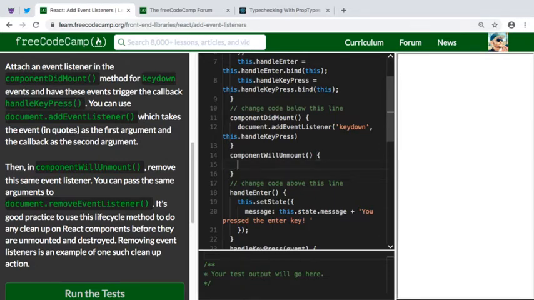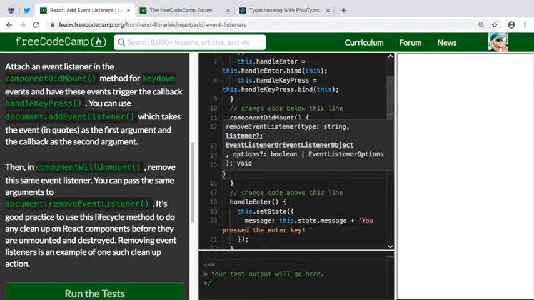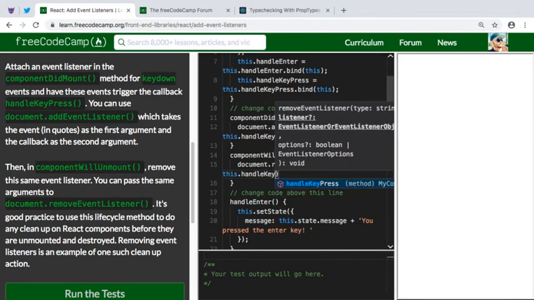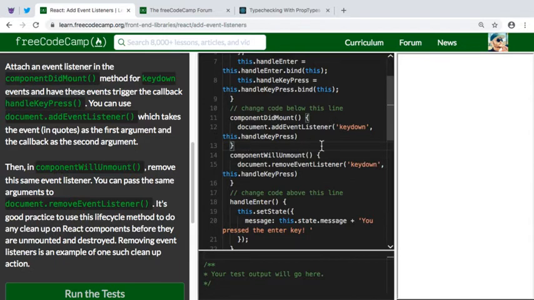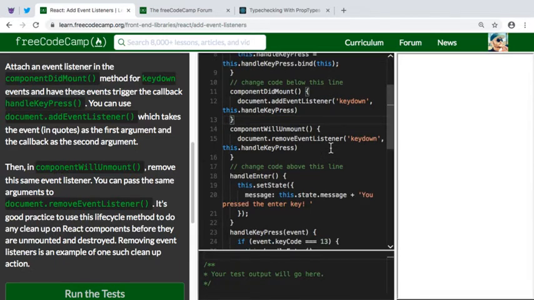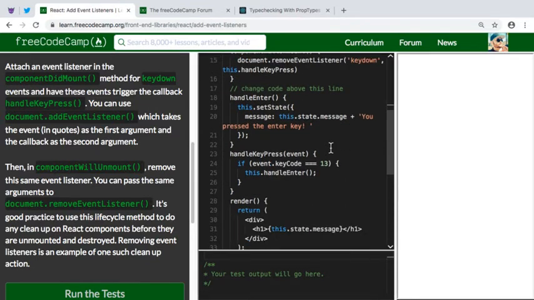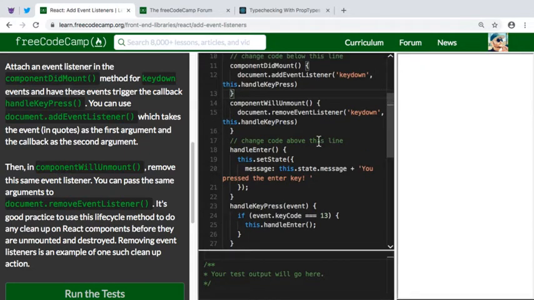Maybe I'm doing this right. We'll find out. Document, remove event listener, key down. Do we have to pass it something? I believe we do. This handle key press. Yeah, that should be right.